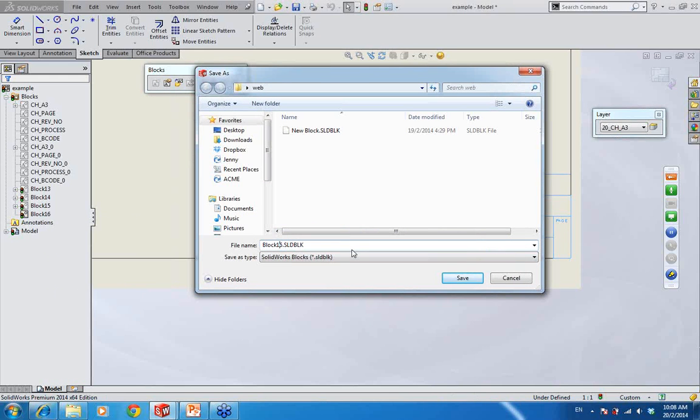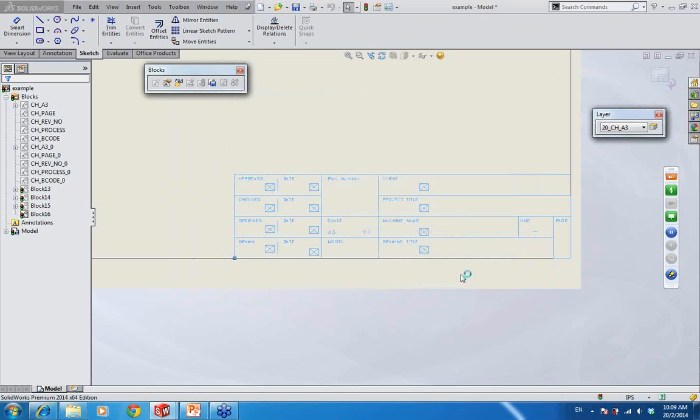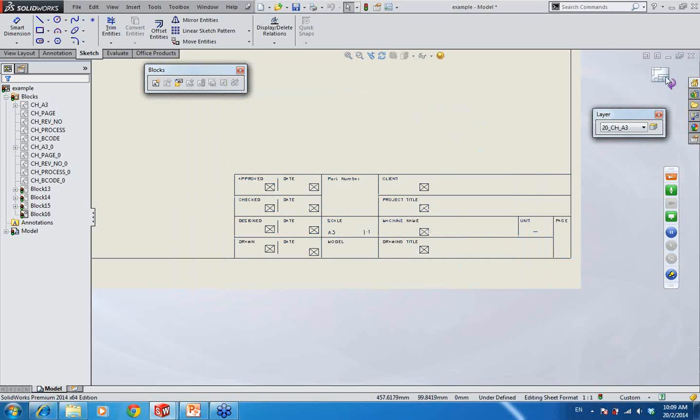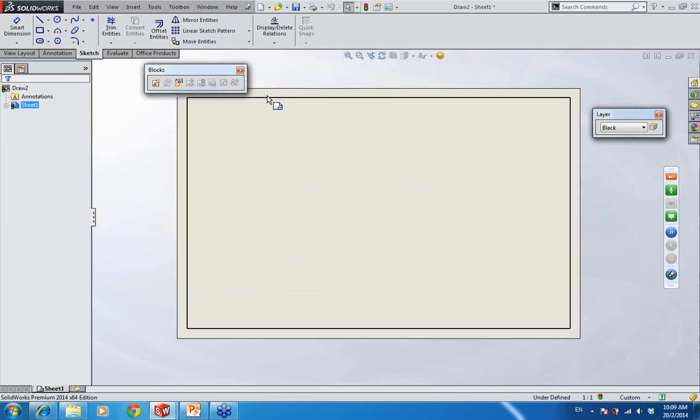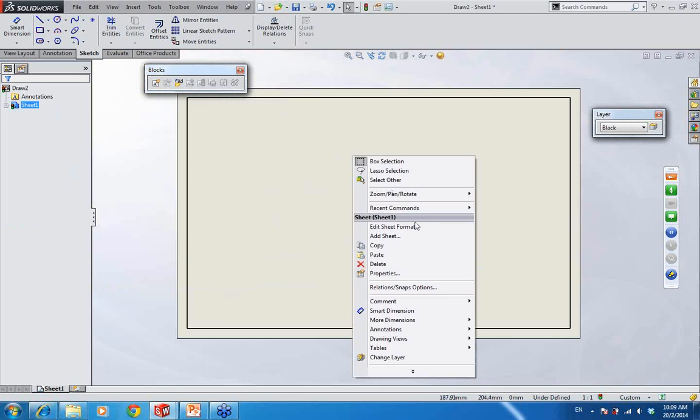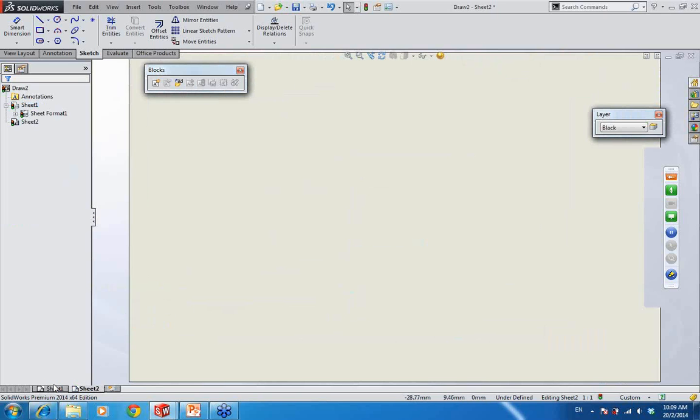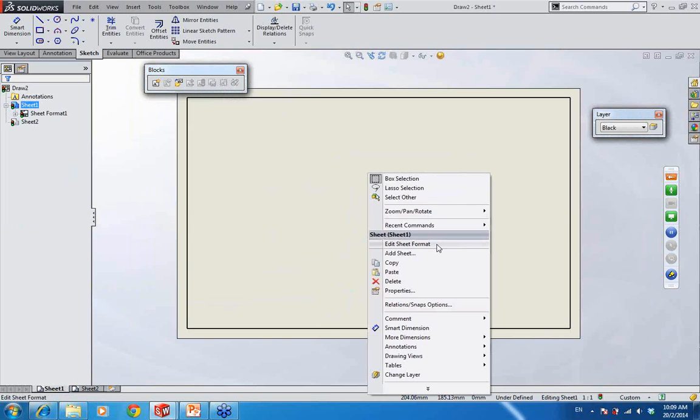Okay, I just name it drawing title block. Save it. Okay, so next thing, I go back to my new drawing here. So edit sheet format. Okay, edit sheet format.